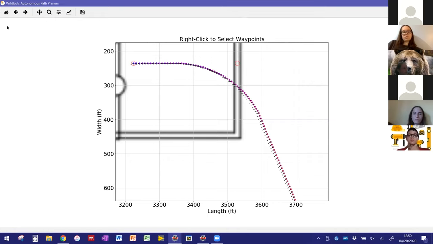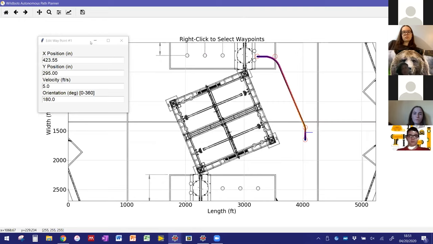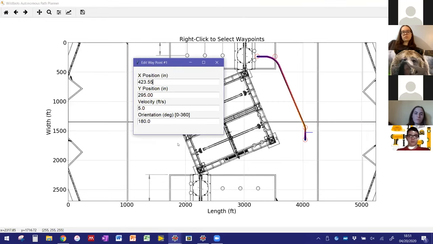To zoom back out again, the easiest thing to do is hit the little home icon in the top. Now, the first thing that you might do is you want to edit one of these waypoints. If you've loaded a previous path, one of the reasons you want to do that is because you need to tweak the autonomous mode. So the way you do that is you right-click on one of the red dots. And when you right-click on the red dot, you're going to have the information for that waypoint.